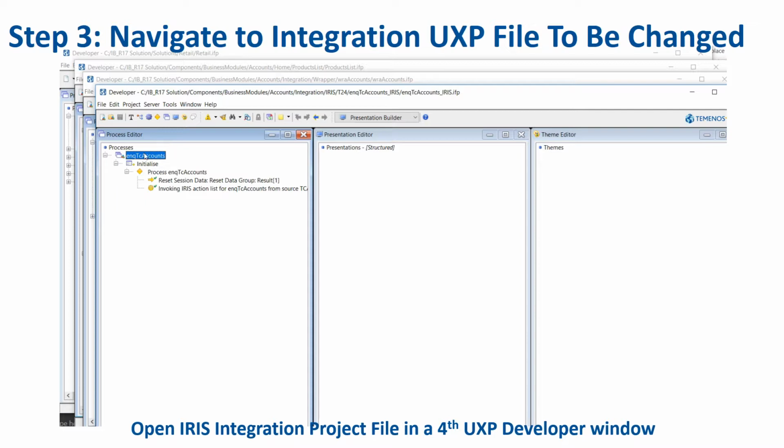Select Process Editor, expand enqtc accounts process, expand Initialize rules only phase, expand Process enqtc accounts. As you may see, it has a rule that invokes an iris action for a core banking inquiry.